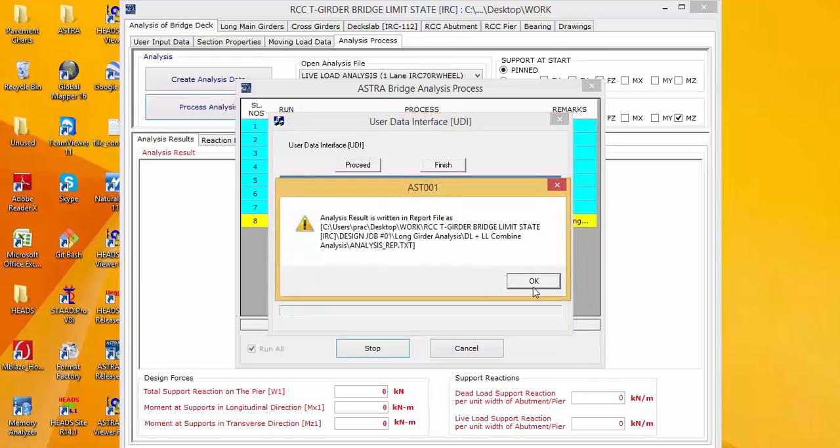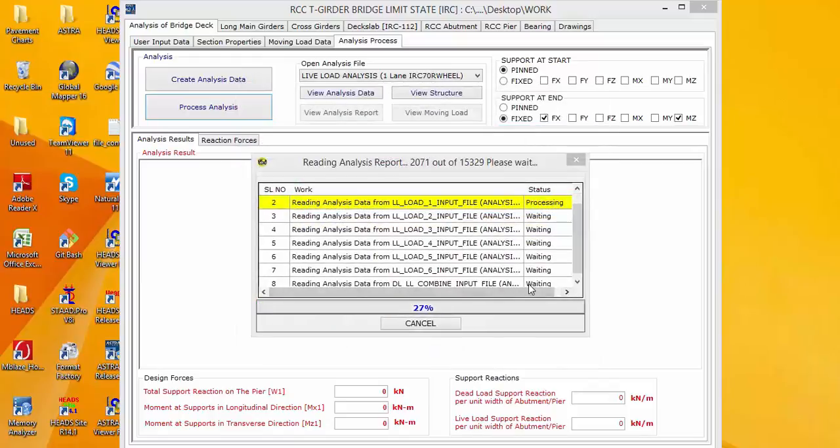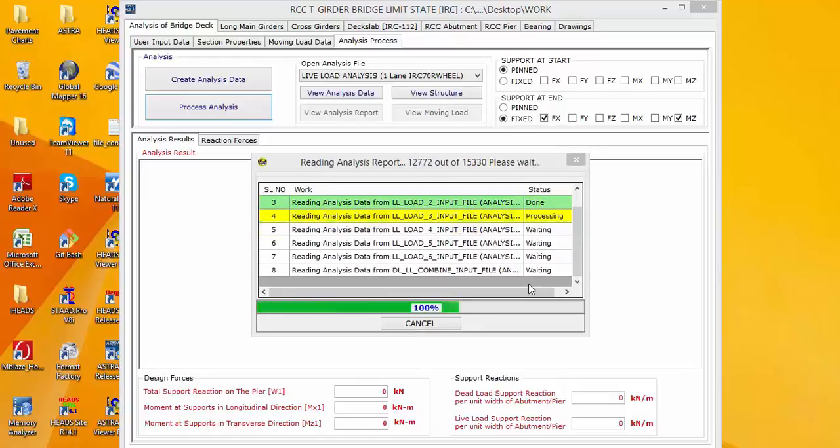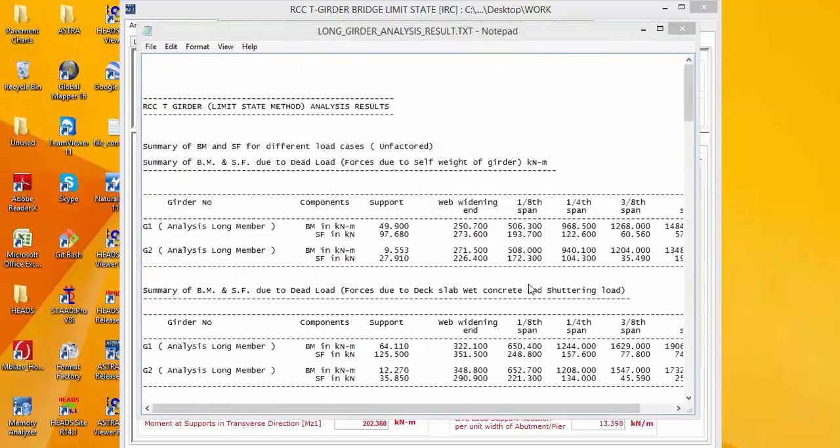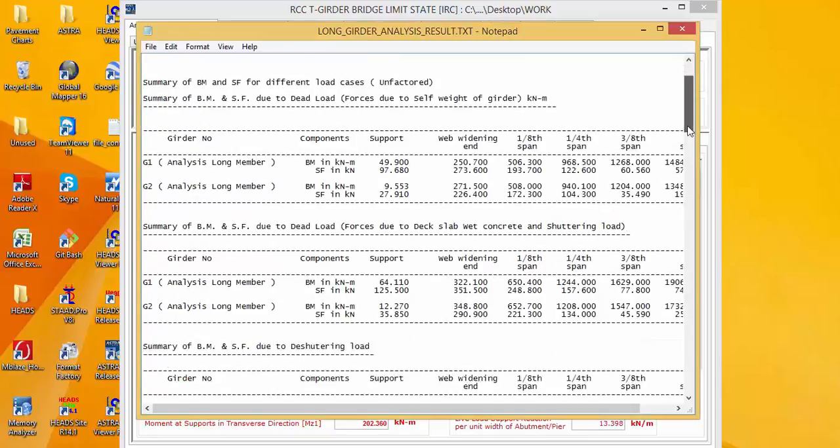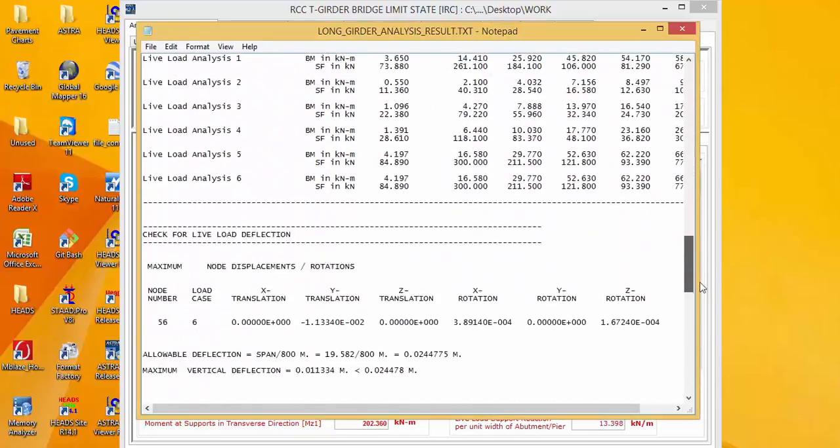As the entire process is over, the program starts reading all the analysis report files to get the worst force case and the related forces for bending moments and support reactions. The forces are displayed in the current page. Next, the analysis results are opened for viewing or printing.